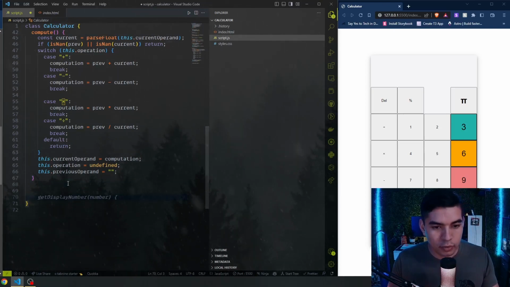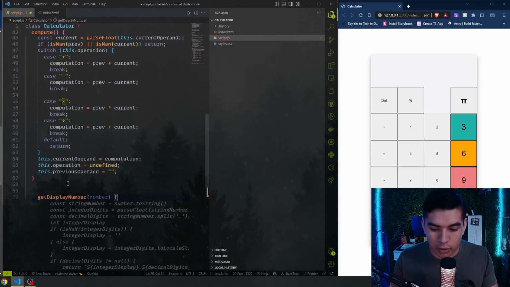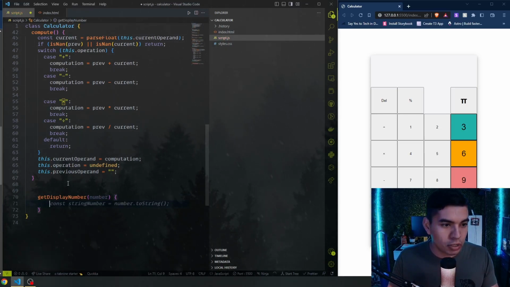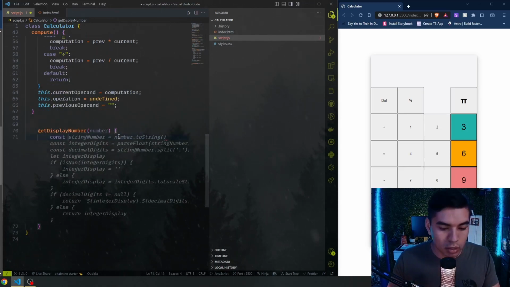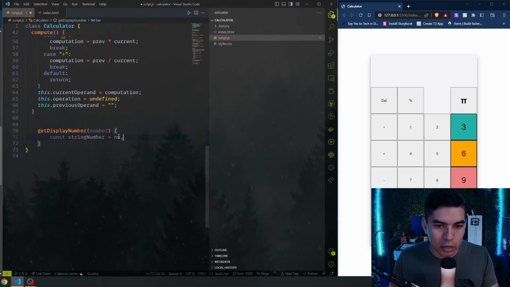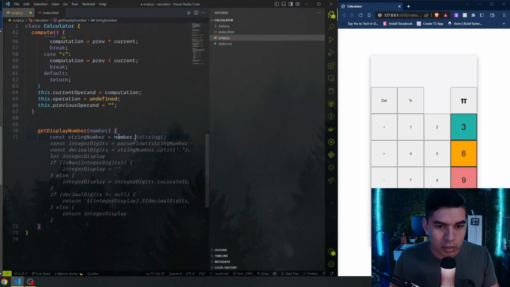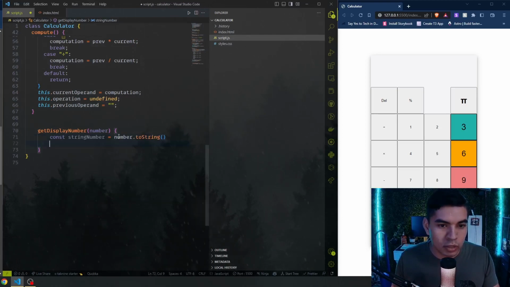All right, so now this is where we get to display our numbers, luckily. So we can see now that our entire calculus should start working. We're going to bring in string number, and we're going to assign that to a number string. We're basically saying, hey, string, and then right here we're saying const integer.